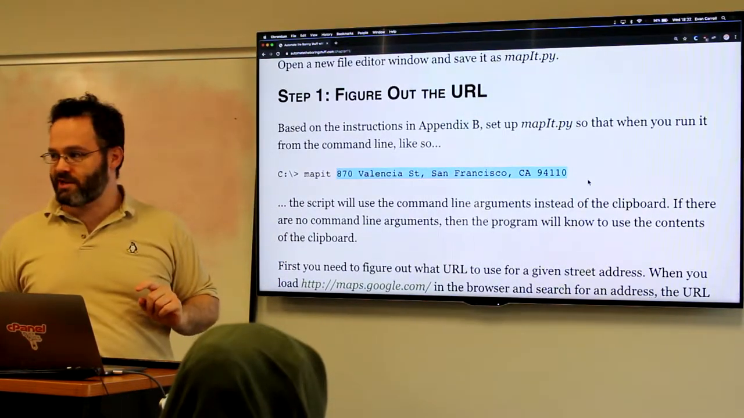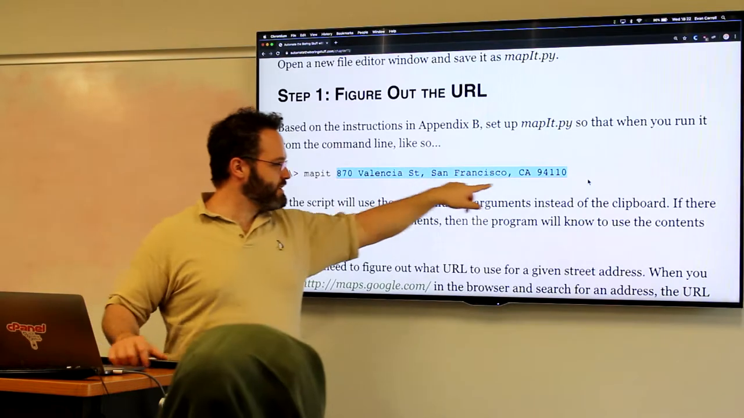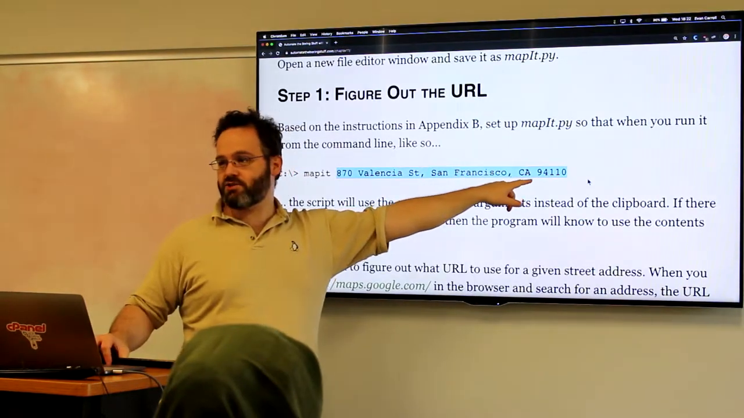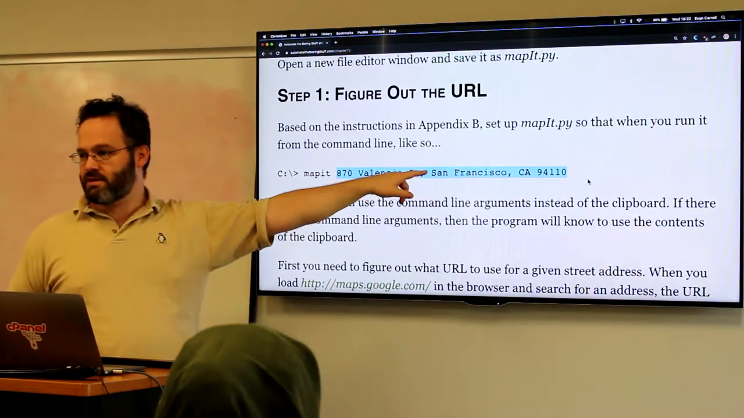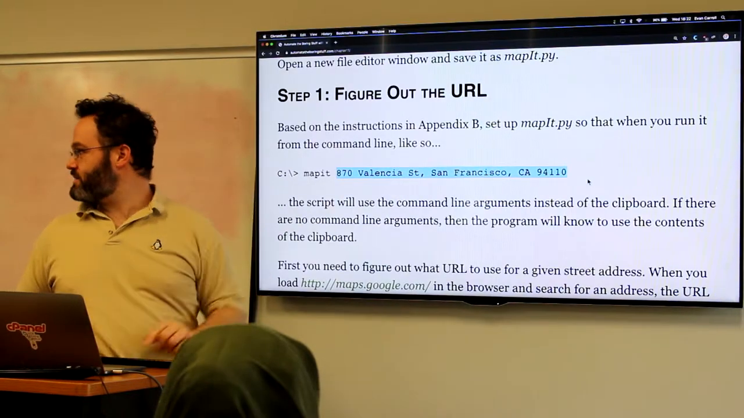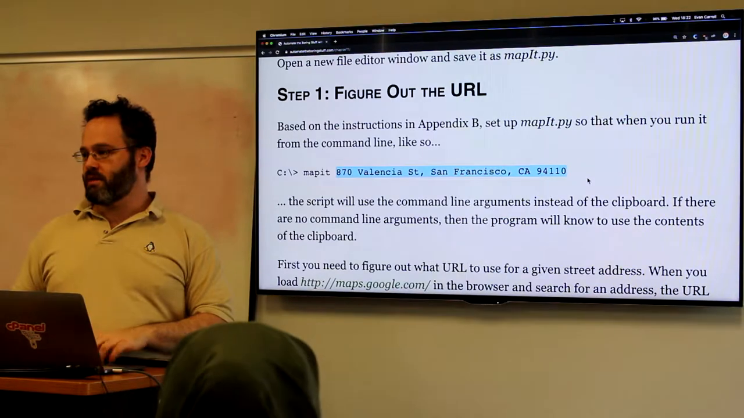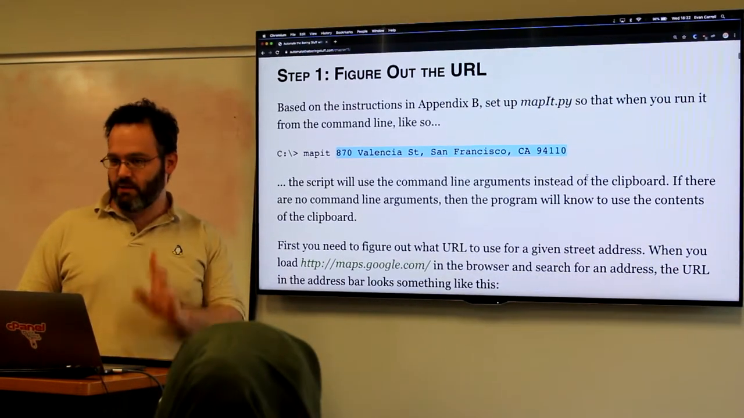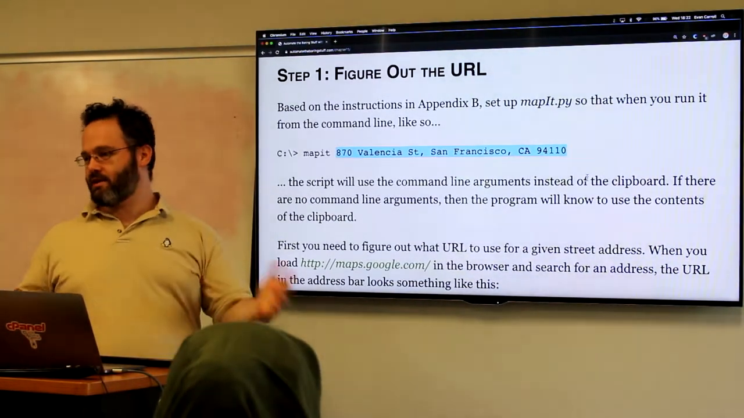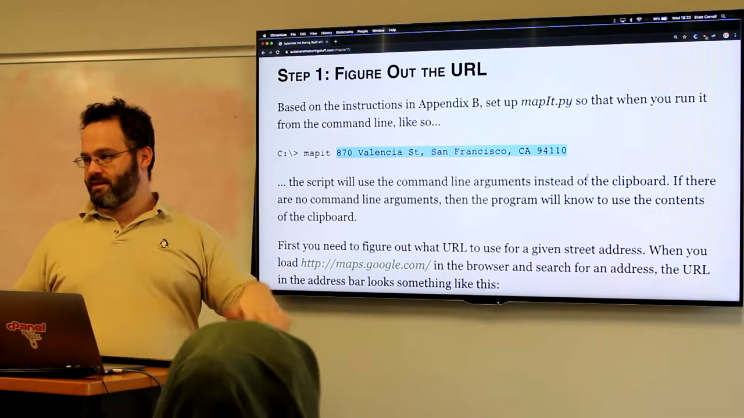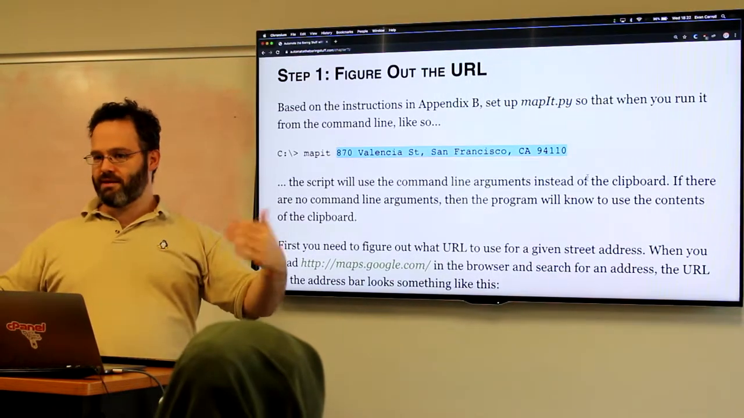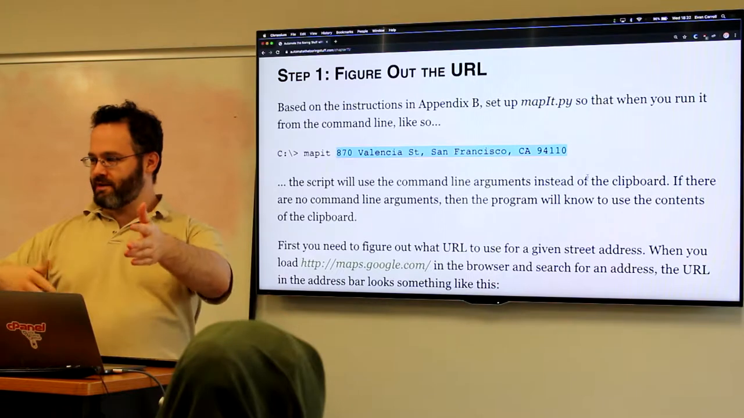Okay, second question. 870 and 94110, are these strings or are these integers? Strings. They're strings, right? Everything you get from the command line is a string. So if you type it on your keyboard in the command line, it gets passed in as a string. Now we can make them integers, and how do we do that? Recapping. Cast it. How do we cast?